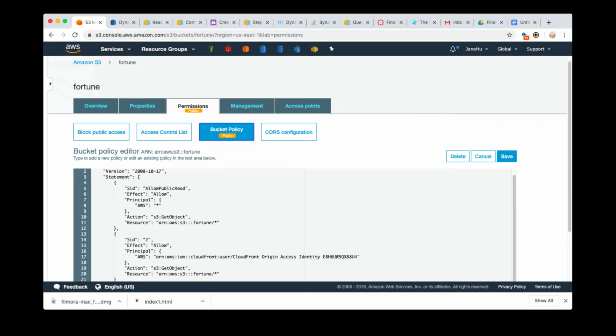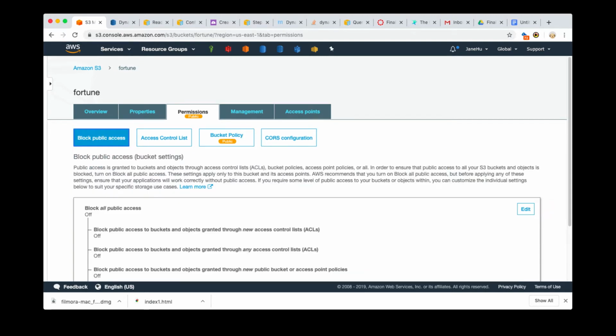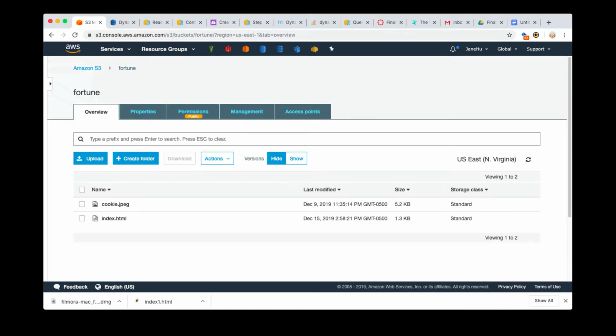To make this bucket public, I inserted a policy under the bucket policy tab. I also turned off the block all public access. Next, I created a cookie.jpg and the index.html files and uploaded both under the S3 bucket.